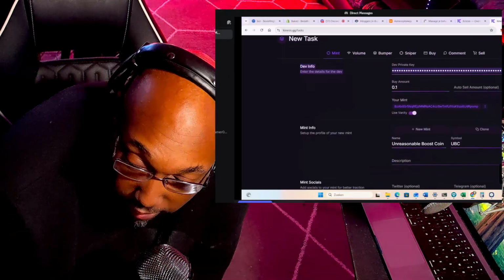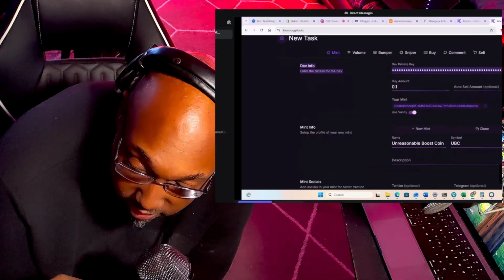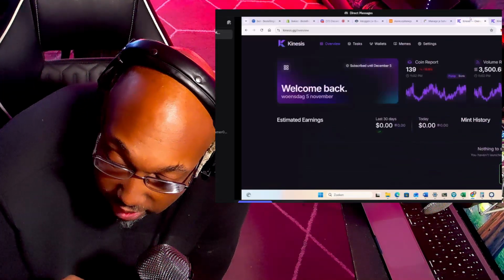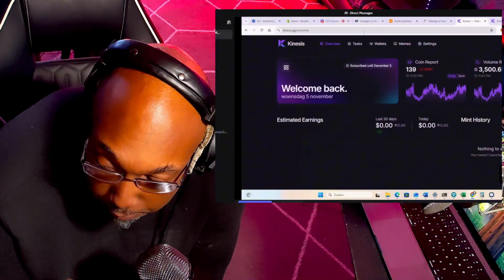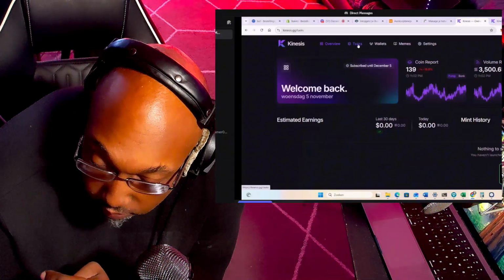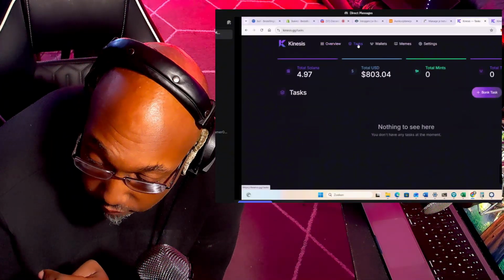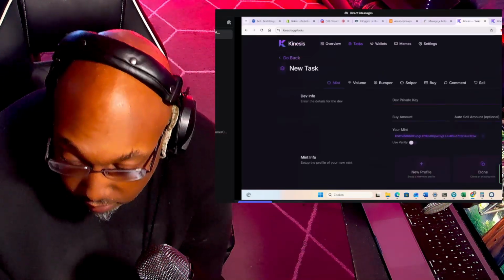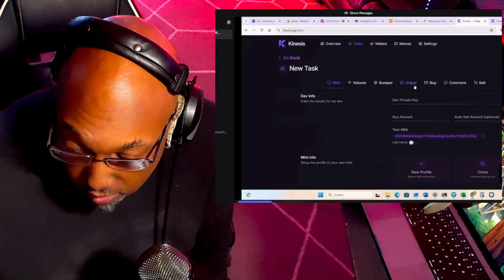Don't do anything, but go back to that first Kinesis tab, which I see open too. Oh, yes. Okay, sorry. Now let's go to tasks again. And then from tasks, just go to pump tasks. Yes. And then from there, you want to click on volume.